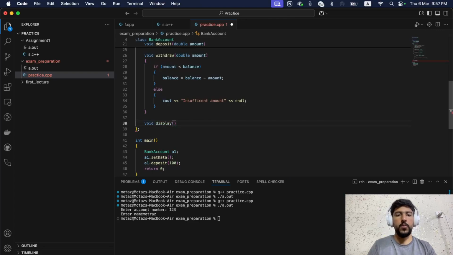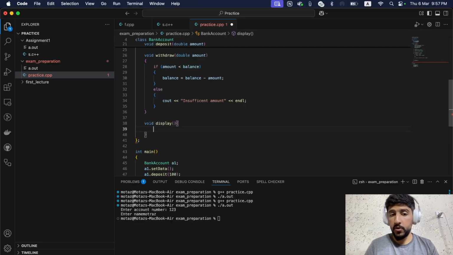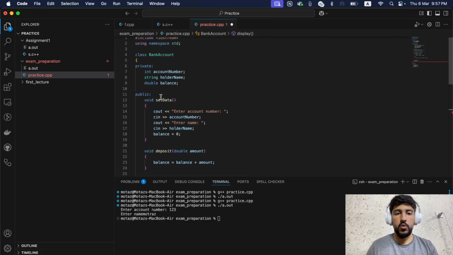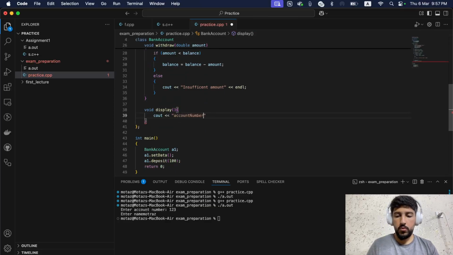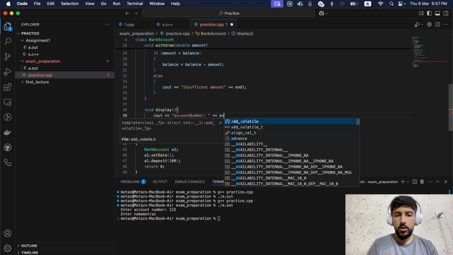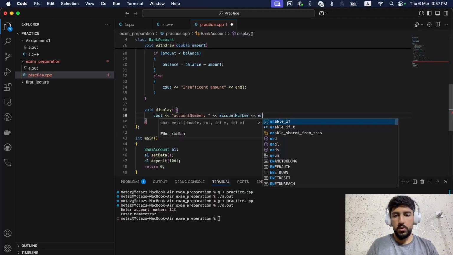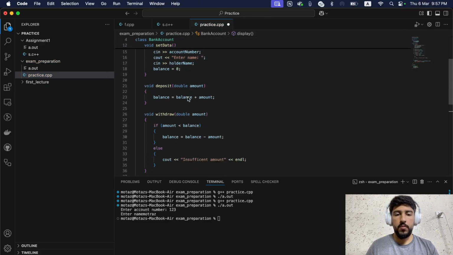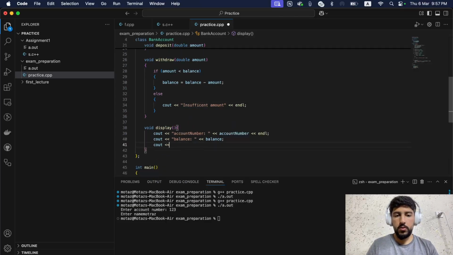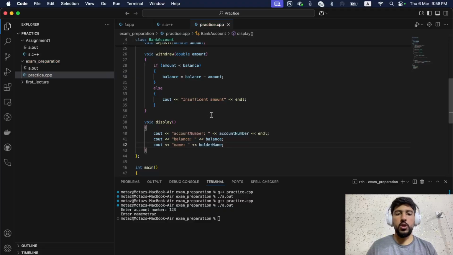So display, and then there are no parameters. We don't need any parameters here. So we do cout. What do we have here? We have account number. Let me copy paste them to make it quick. Account number and endl, and then cout balance, and then balance. What do we have else? We have name, cout name, and then here it was holder name. So now we're done with everything.